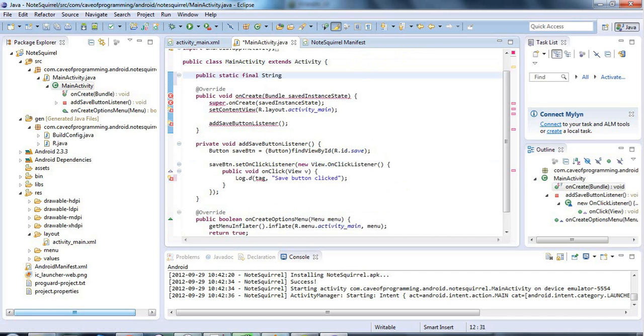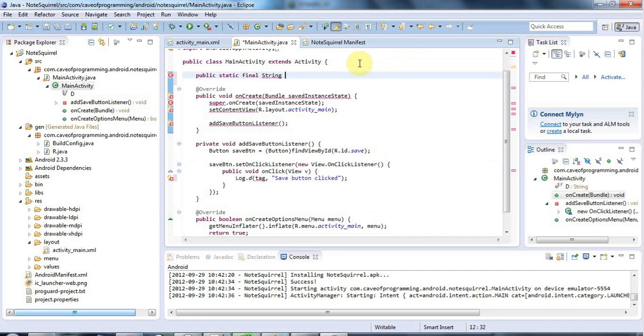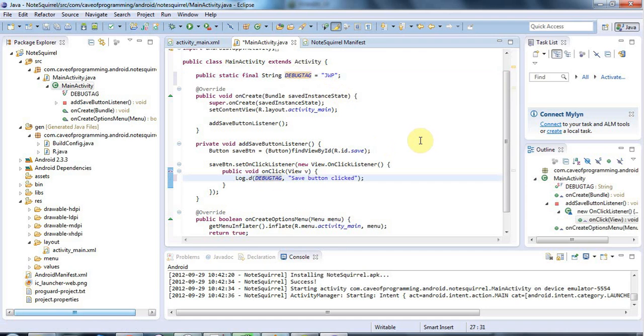So this is a string, and I'll call it tag, or maybe I'll call it debug tag just to be doubly clear. Debug tag, and I'm going to set that equal to my initials, which are actually JWP. So my code always or often ends up littered with my initials as I debug it, and this is going to be no exception. So I'll paste that in here. I'm just using the string JWP to identify my own debug log messages.